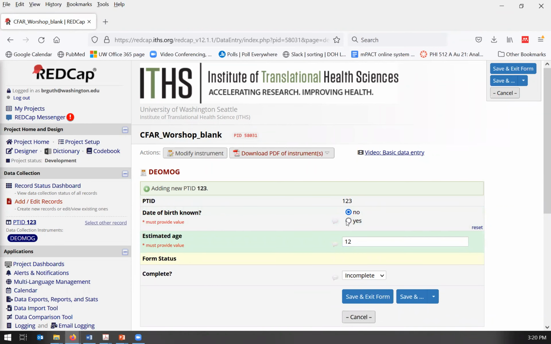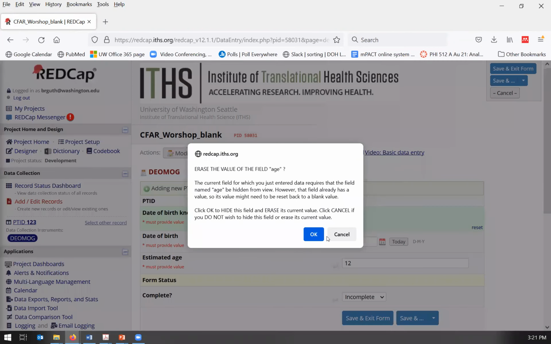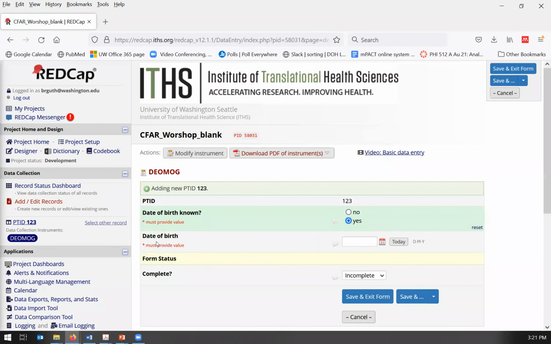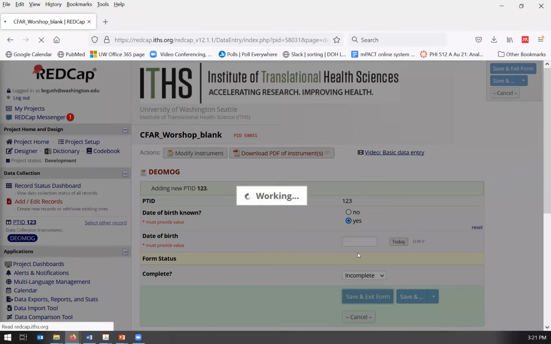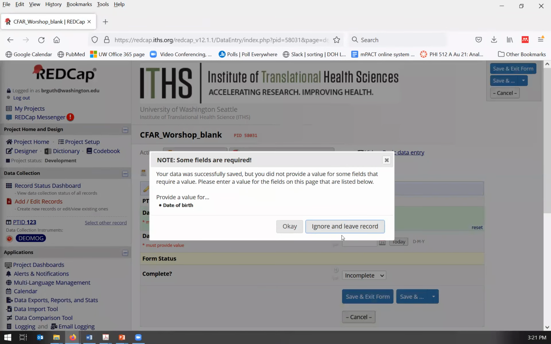If I change my mind and I say yes, it's going to erase that value. I say okay. And now I see that the date of birth option comes up there. So the skip logic determines what the next variable is. Now, if I say save this form, I'm going to get an error because I made that variable required. So I do get an error saying that there are missing values on the page. And it says the missing value here is the date of birth.